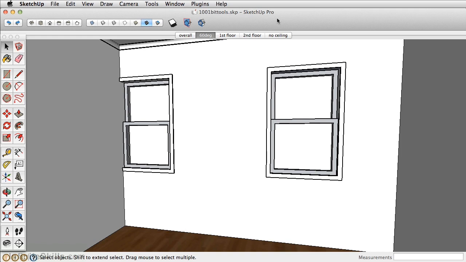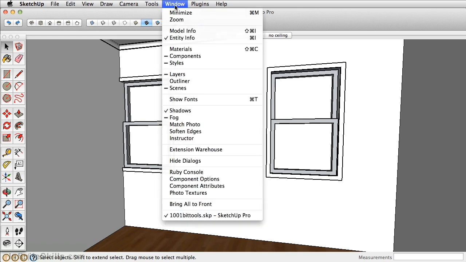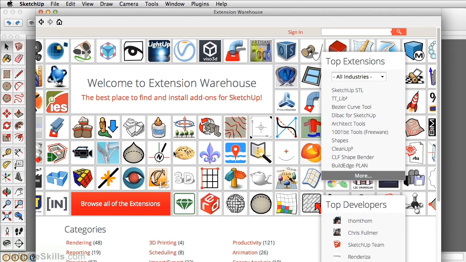To install it, in previous versions of SketchUp, you'd have to go onto different websites and different forums to find plugins that were really kind of all over the place on the internet. In SketchUp 2013, all you have to do is go to Window, Extension Warehouse. The Extension Warehouse houses all of the plugins that SketchUp has to offer.